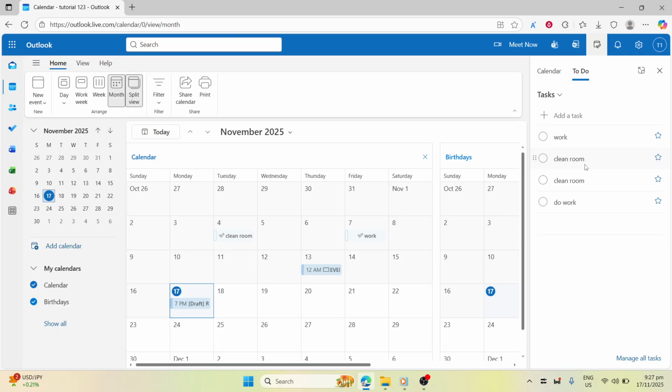Moreover, this dragging and dropping feature lets you modify the task duration. You can manually adjust the time block size by clicking and dragging the borders of the task event within your calendar view. This flexibility means you can easily tailor the time allocated to match the task's complexity or your availability on any given day.